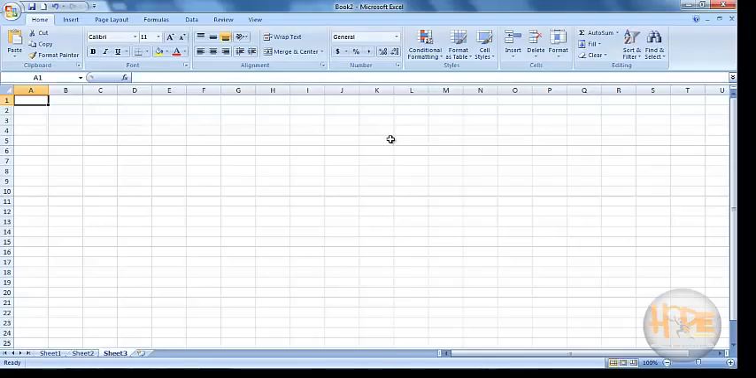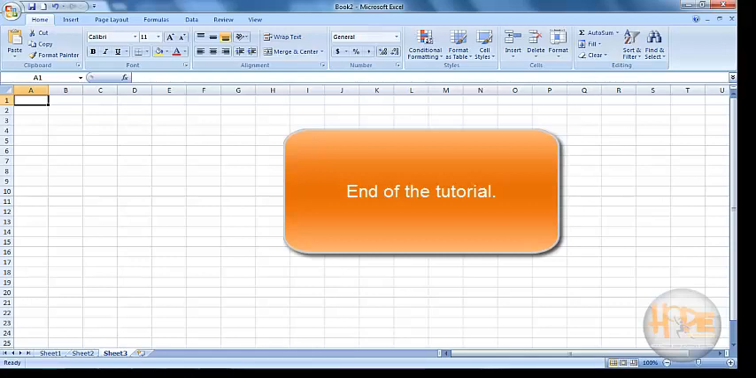This was the learning of how we can format a worksheet in MS Excel.